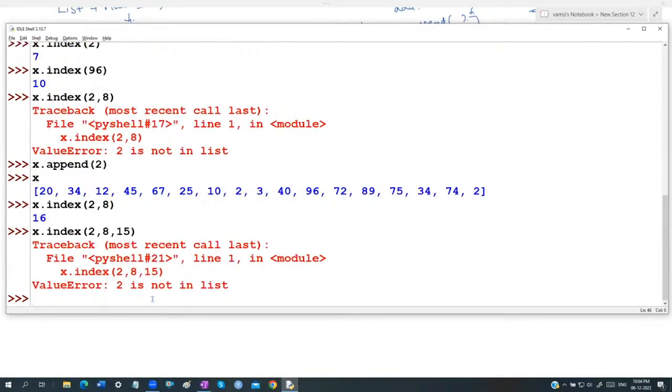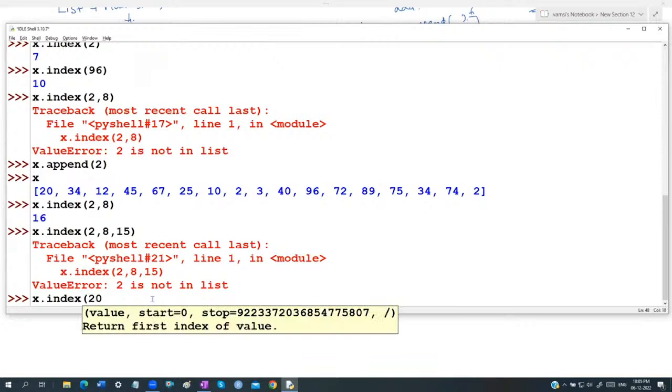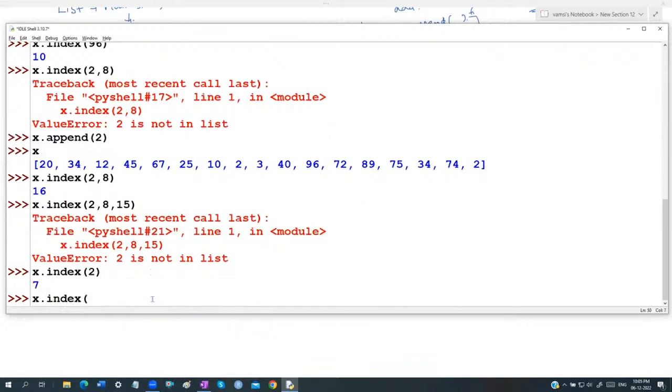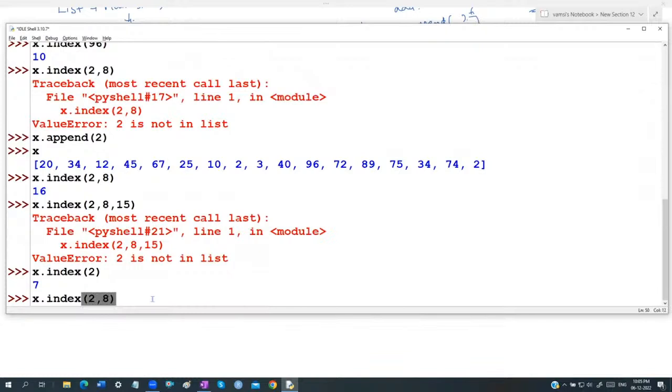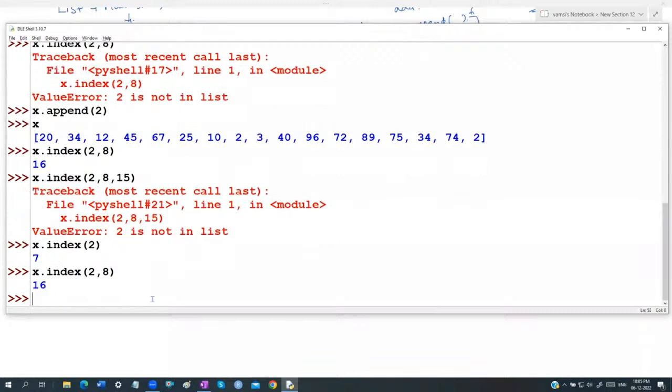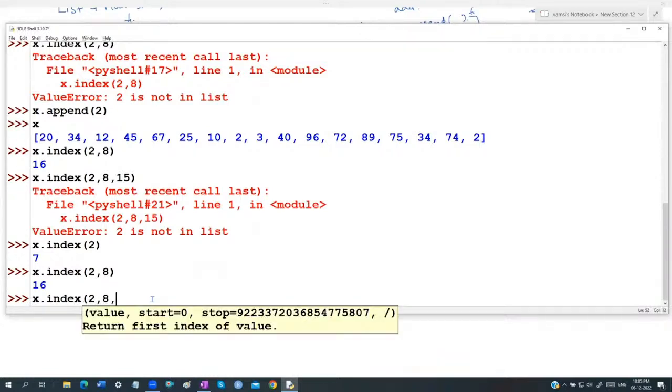So x dot index will work with a single argument. It can work with a single argument, guys, as well as with 2 arguments. I think you may have a little bit of an idea about this, guys. No worries. In Python, we will have a discussion of the functions concept. When I discuss the functions concept, I'm going to discuss this arguments concept completely once again. It works with 2 arguments, and it can even work with 3 arguments also, guys.